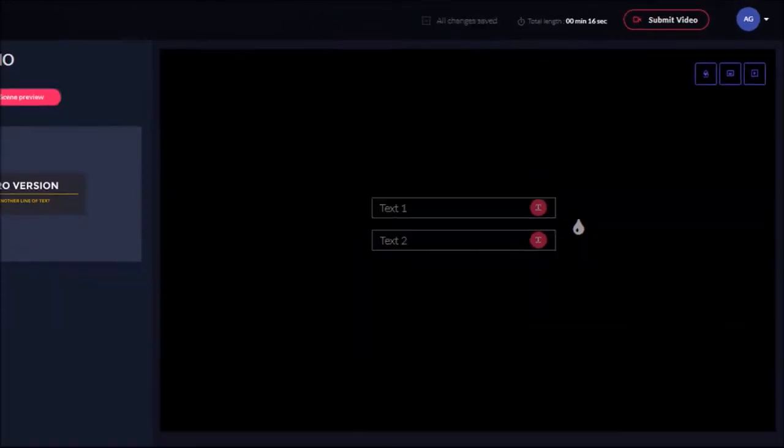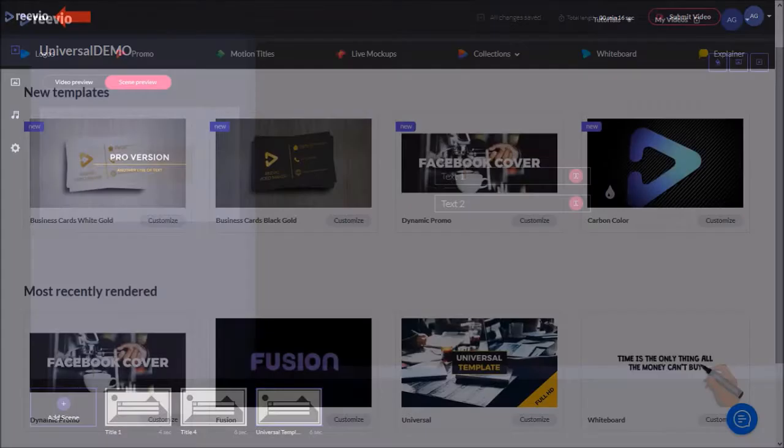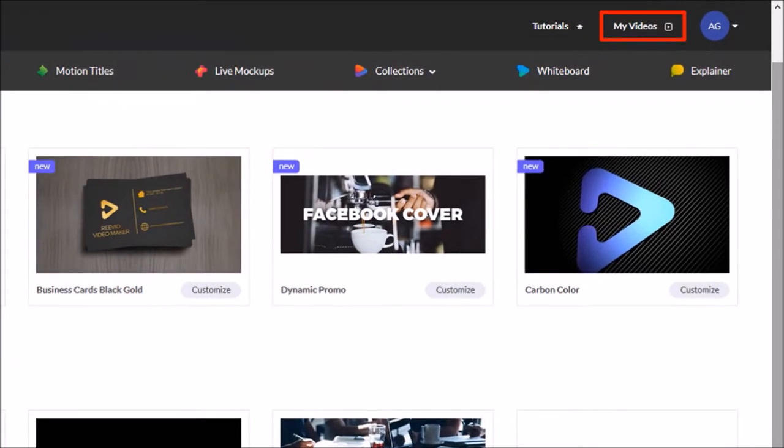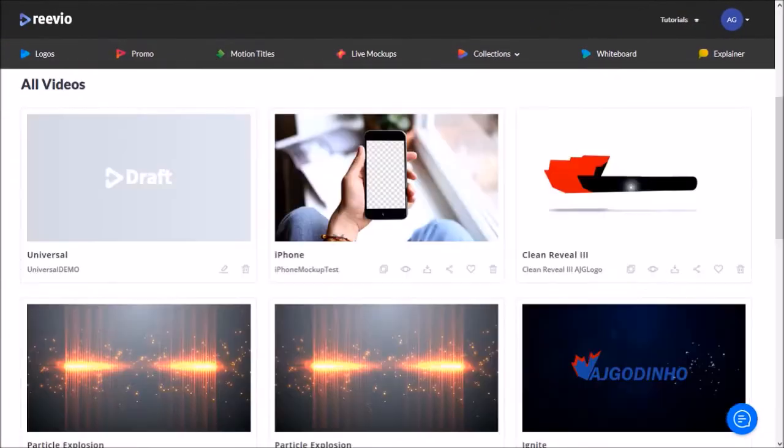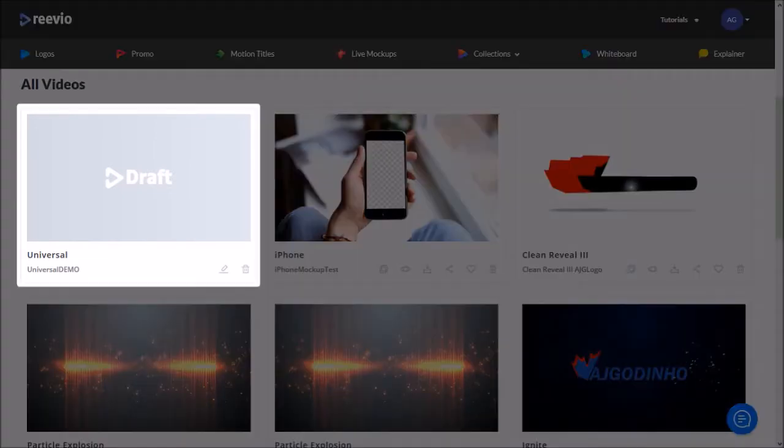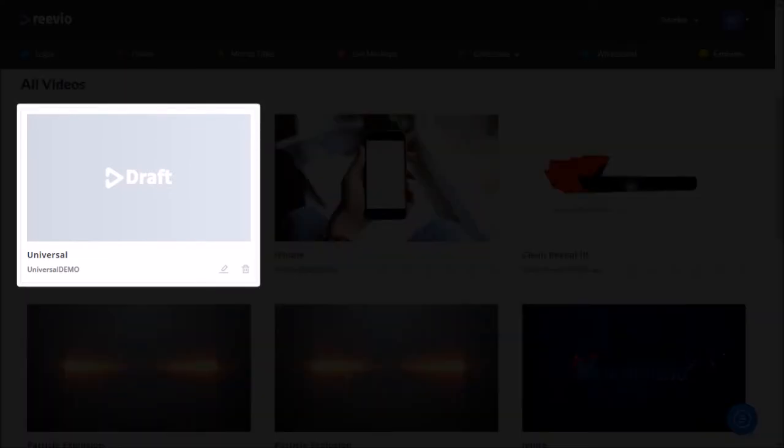So if I close the editor and go back to the My Video section, you will see that the video project has been saved as a draft. At the bottom of the video project, you will see this edit button. And if you click on it, it will open the video editor once again. And you can then re-edit your video project.